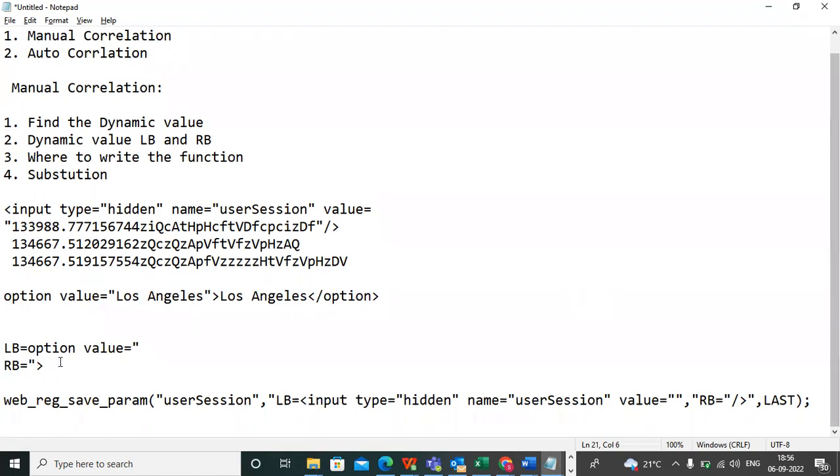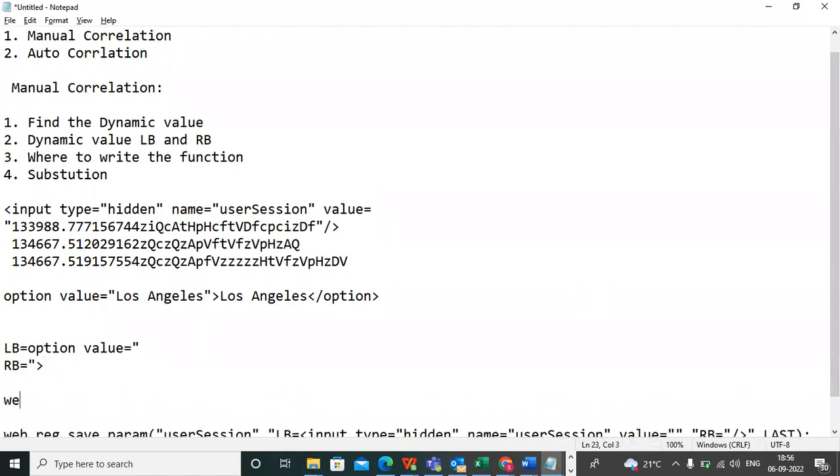Now we need to write the function. What is the function? web_reg_save_param. And what are the arguments? Parameter name, comma, LB, comma, RB, comma, last. So which value are we doing? Departure, right? You need to give the same name, like depart. And what are you doing? You are doing correlation, right? You can give COR for correlation.